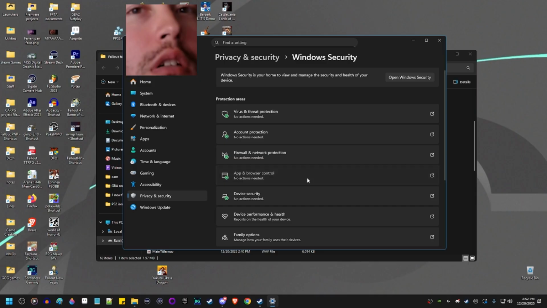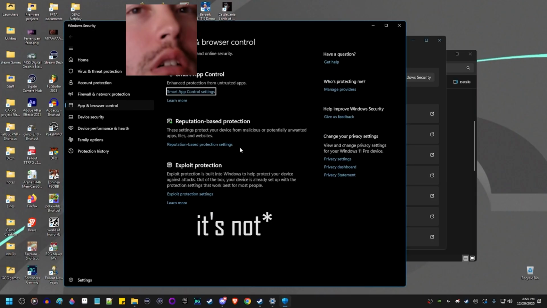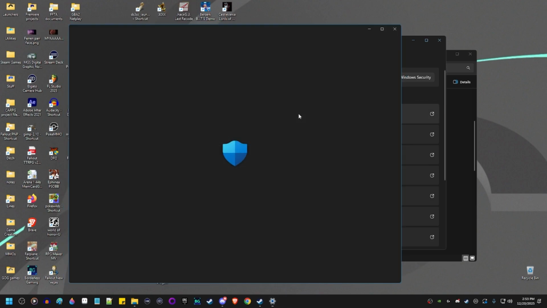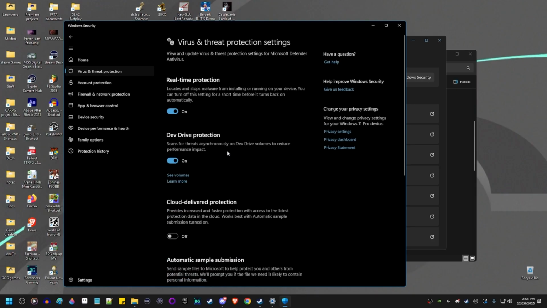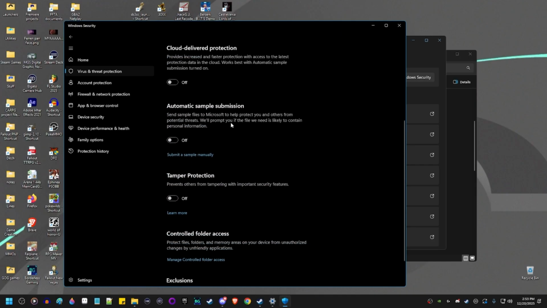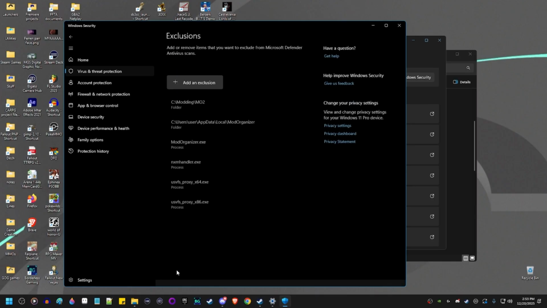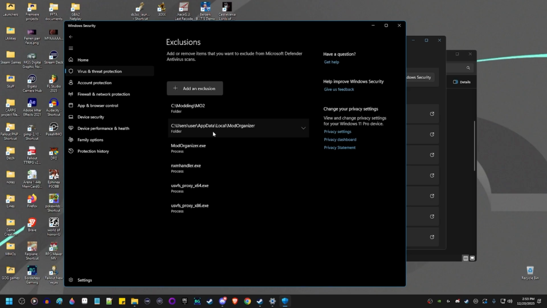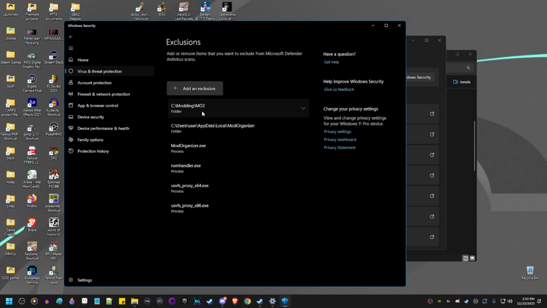And I think it's under App and Browser Control. If I remember correctly. No, it was under Virus and Threat Protection Settings. And then we do Manage Settings. You're going to have to leave real-time protection on. And then you're going to scroll down to find exclusions and add or remove exclusions. As you can see, I had to do this for Mod Organizer, NMX. Looks like it actually pulled all those off of here.